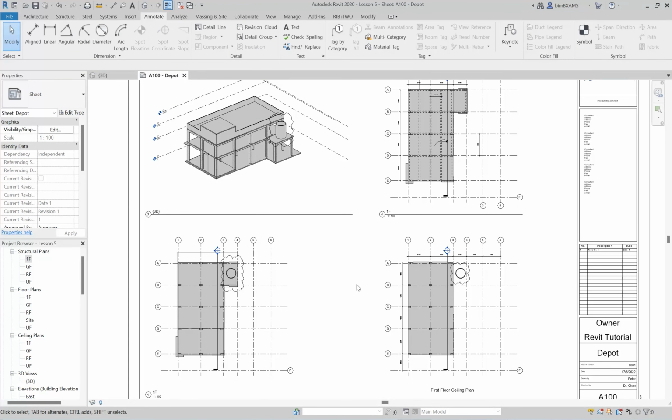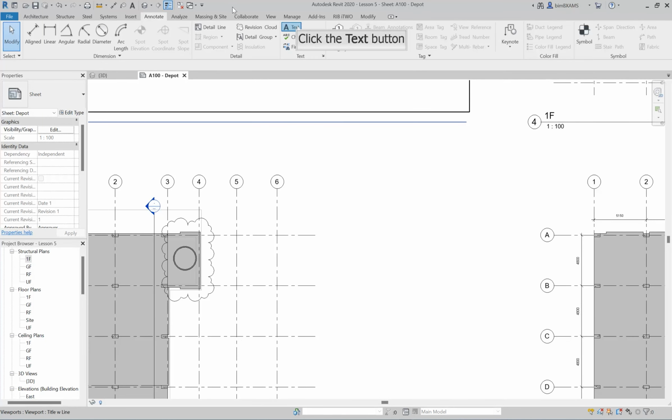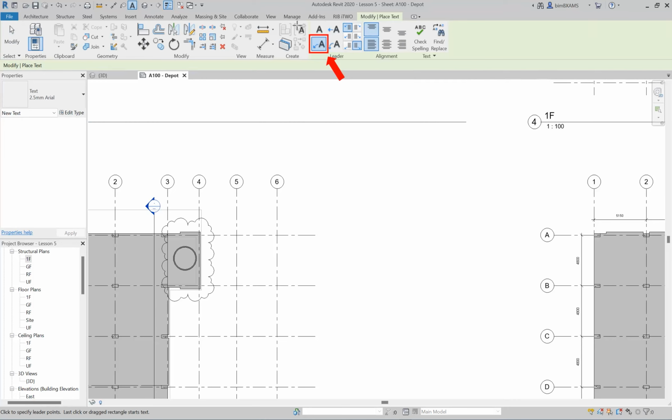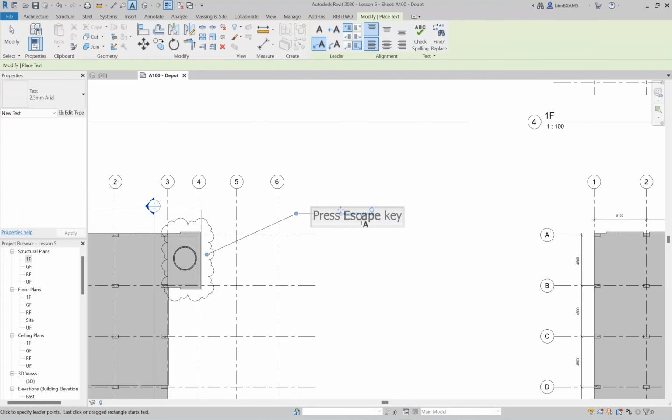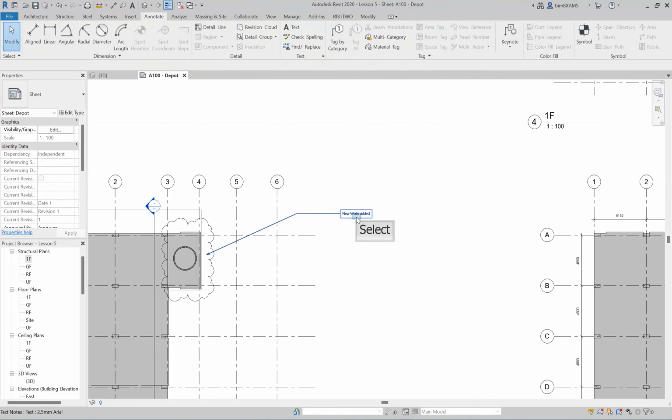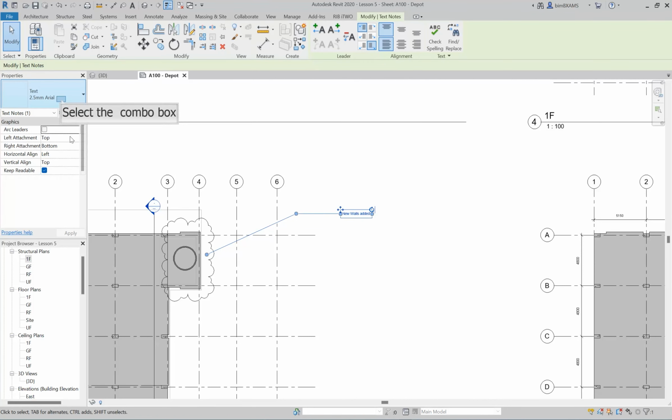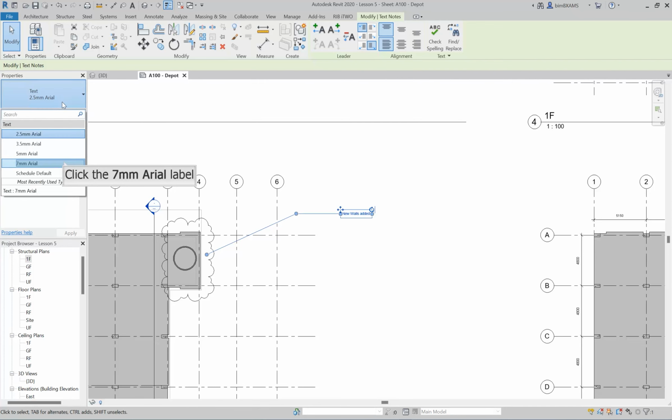Besides the revision cloud, we need to add some text for explanation. Click the text button. This time, click this arrow button, so that the arrow will link with the text. State that there are new walls inside the revision cloud. Change the text to 7mm.